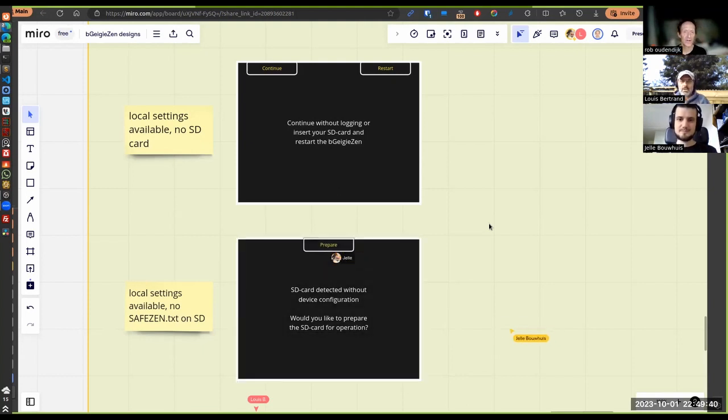They should also have the option of not, because maybe they inserted the wrong SD card. Oops. Then we can do a restart as well. Or write to it, and the other one is continue without or something like that. Create or click prepare, or the other one is skip. Skip or ignore.